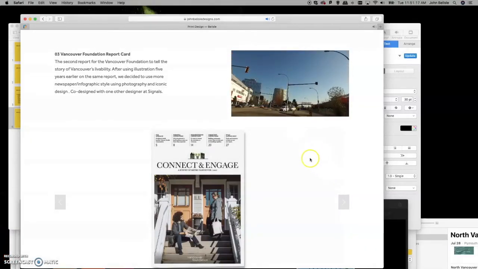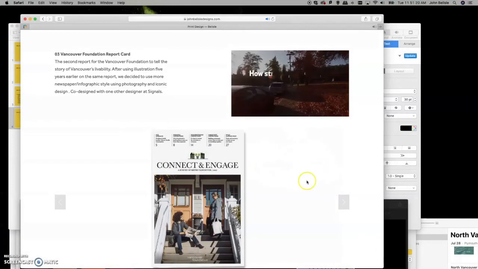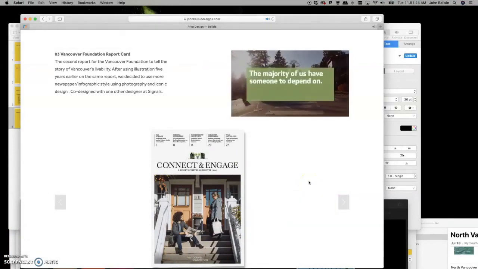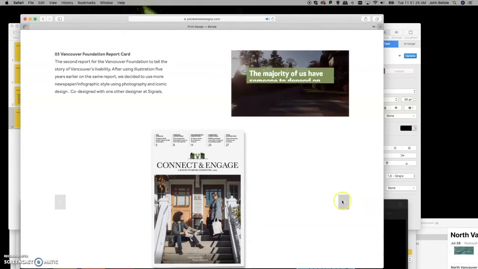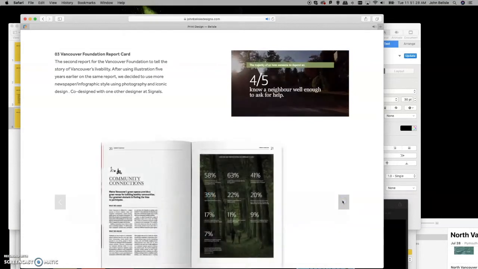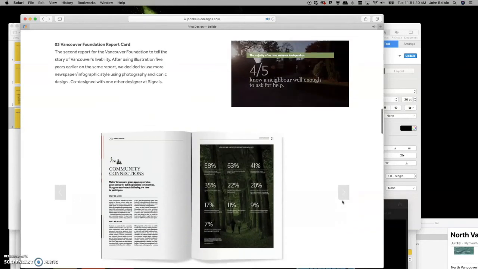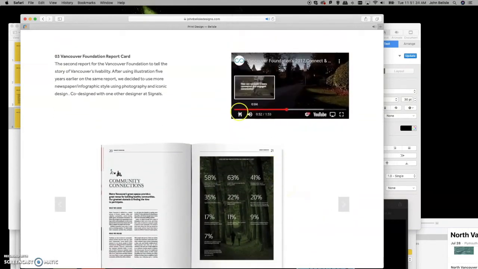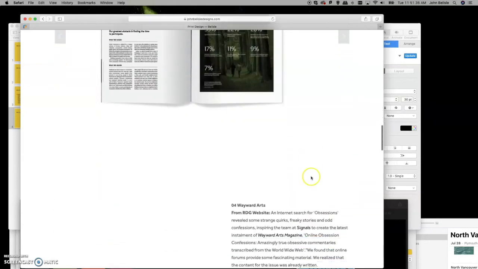We just shot it from the front of a car, and then overlaid the stats on top of it. But you can see the colors and everything tied into the book. So yeah, these are the types of things that give you a nice companion piece as well.